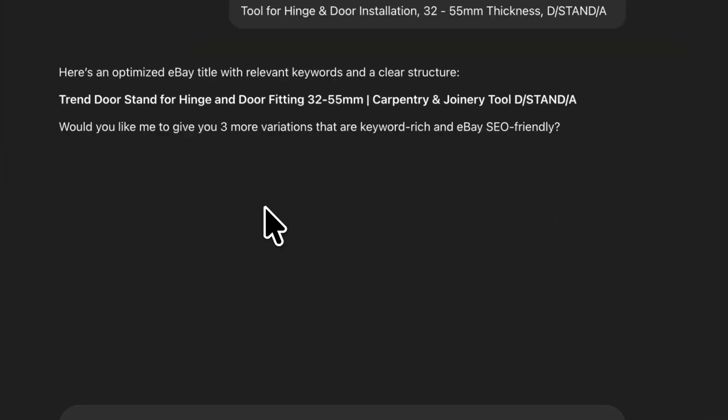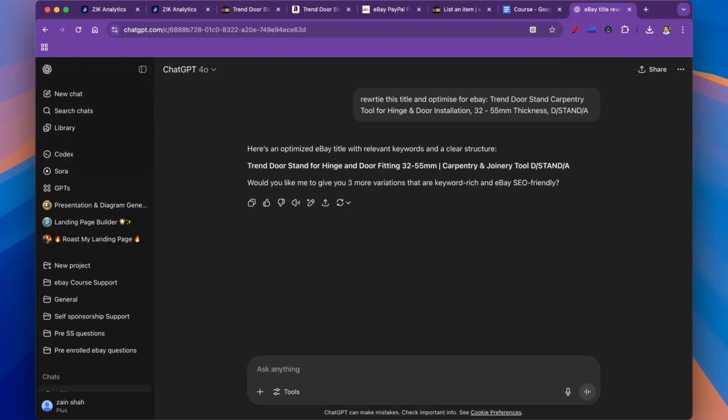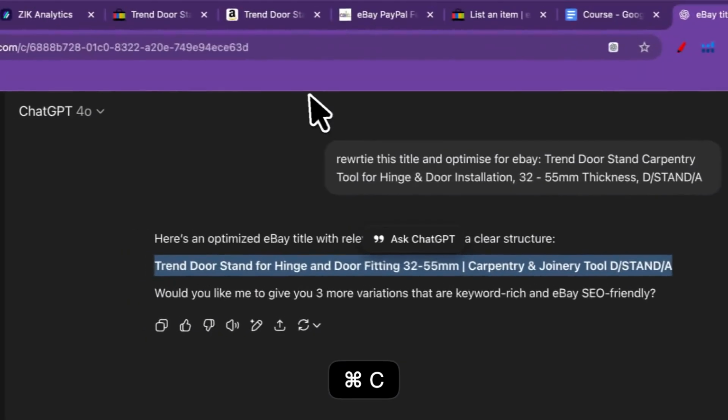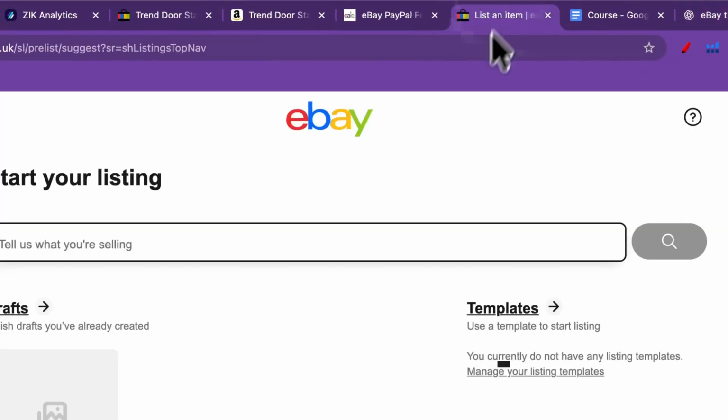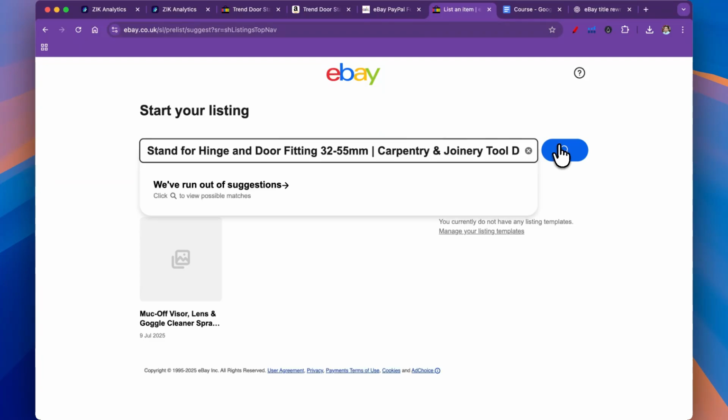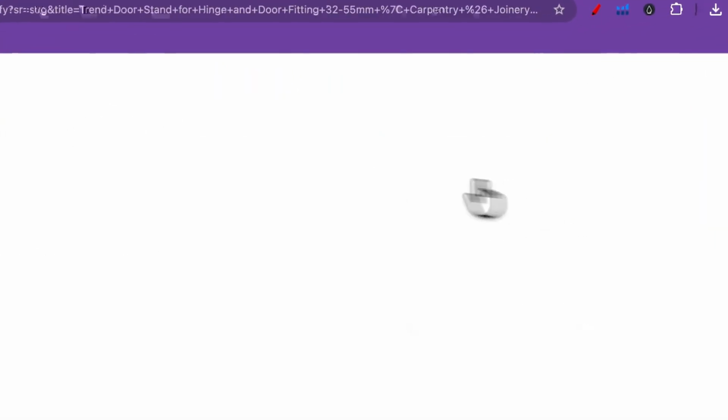Even though I have a ChatGPT Plus subscription, this can be done without having a paid plan. A free ChatGPT will do it for you as well. So it has given me one right here, and it is asking me if I need 3 more variations. You don't need that. Just simply copy that one. It's going to be more than enough. Go back inside your eBay, paste your title right here, and then just click on search.